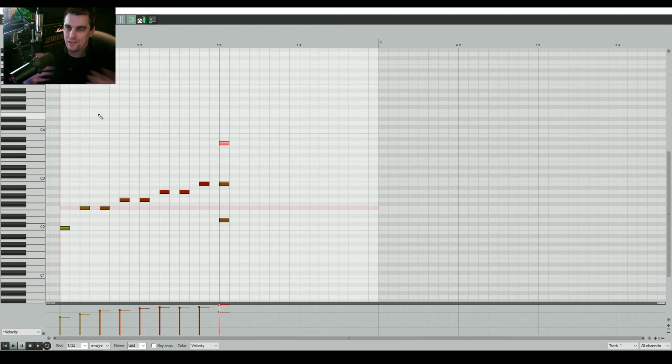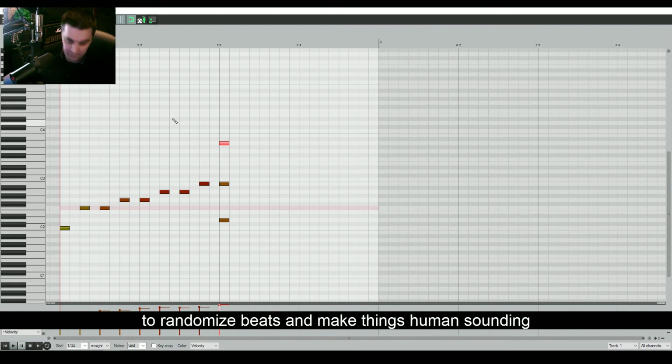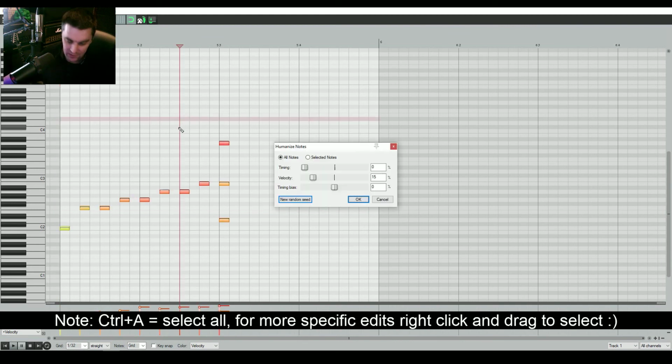So it sounds a bit more like a human being is playing. He's building up in strength as he's going across the drums. Now you apply this to the same as the drum beats you've done before. The quick way is to highlight everything by holding down Control and A and pressing H. And you get the humanize function.